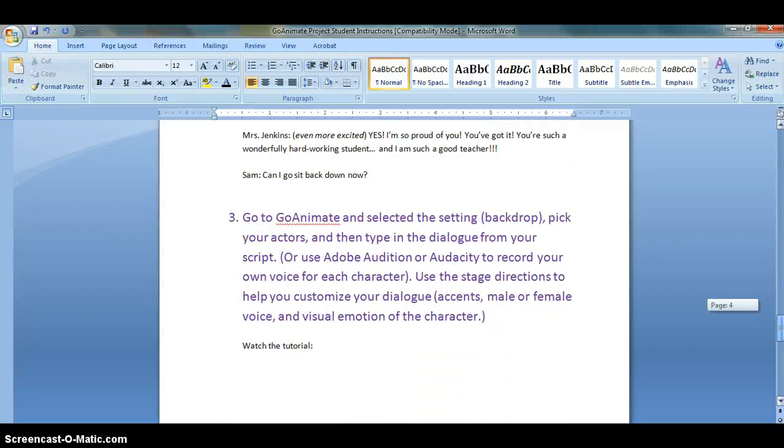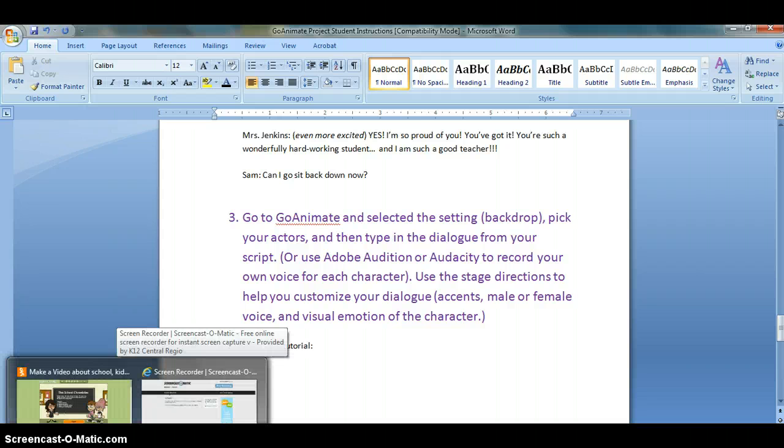Next, you're going to go to GoAnimate and select the backdrop that you selected for your script, pick your actors, and then type your dialogue into your script. Or you're going to use Adobe Audition or Audacity to record your own voice for each character, but you still have to type that in there so that the characters can move their mouth. So let's go take a look at GoAnimate.